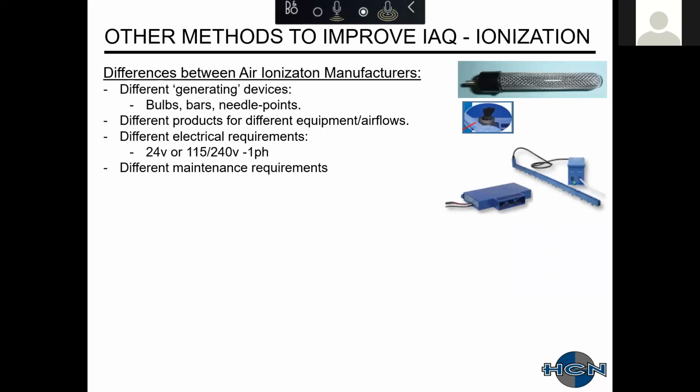So just be careful, there's differences between air ionizing manufacturers. They have different ways that they generate the electromagnetic field. They can use bulbs, bars, or needle points. There's different products for different equipment airflows, as shown on the two bottom pictures there on the right. You have different electrical requirements.